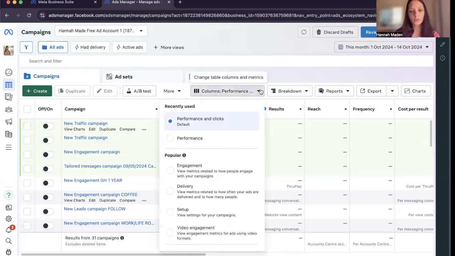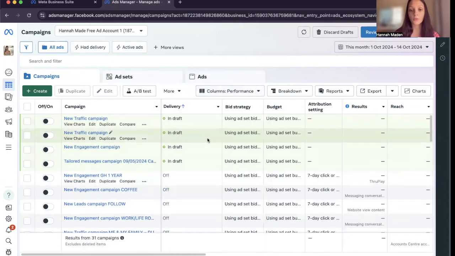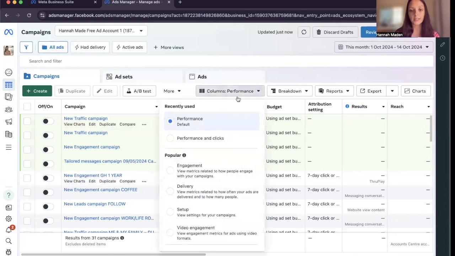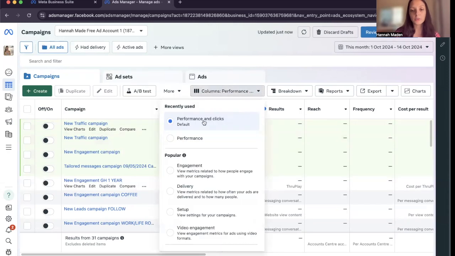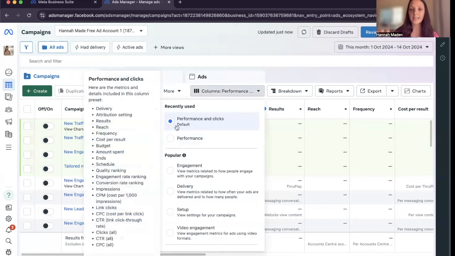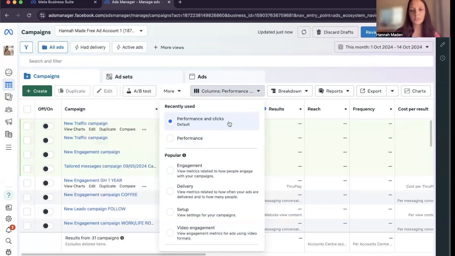So if we just go onto the drop down, you can see that my default is on performance and clicks. Your default is most likely on performance. Okay, so what I want you to do is, if it is on performance, I want you to go ahead and click on performance and clicks. And once you click on this, you will see it says default. So it automatically sets that as your default setting, which is what we want in this case. So every time you come on to your ads manager, it will default your columns to performance and clicks.